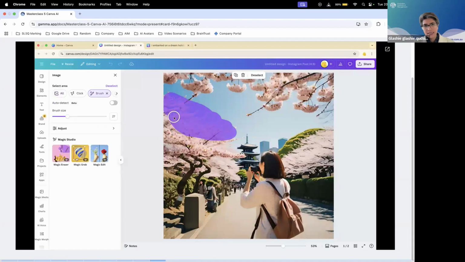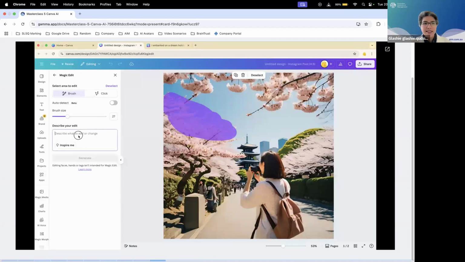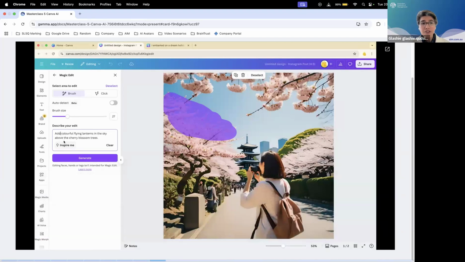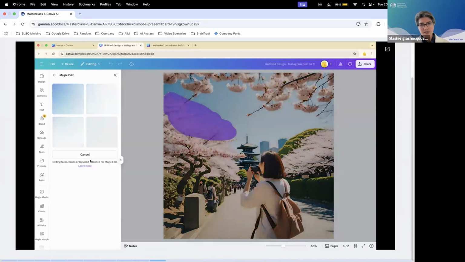That's why I've highlighted it. You can change the size of the brush for more accuracy, and put in a prompt for what you want to add. So what I did is I added a prompt where I specifically asked the AI to add colorful flying lanterns in the sky above the cherry blossom trees. And I added more specific numbers because I didn't want one, I wanted multiple different lanterns.